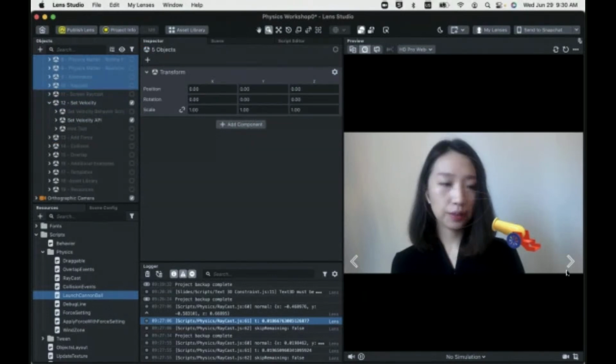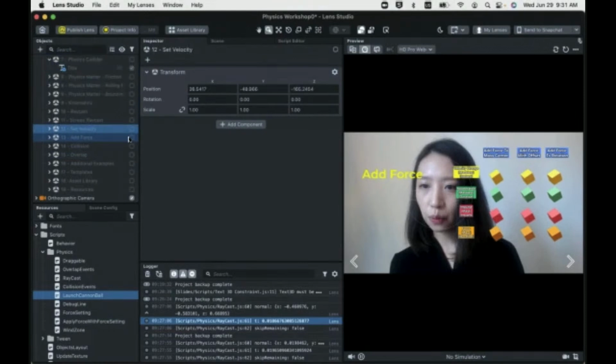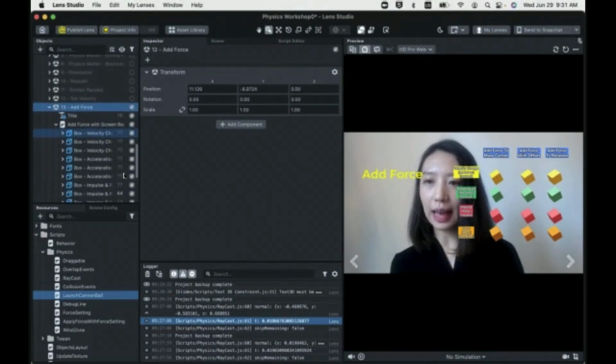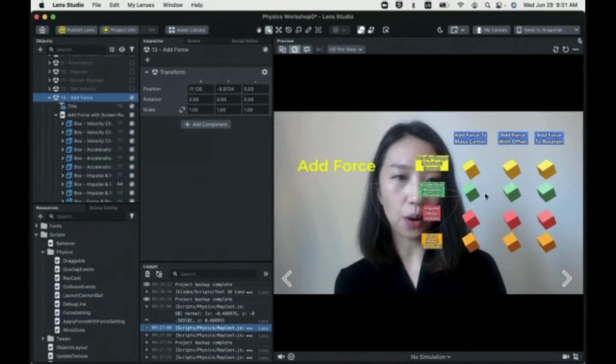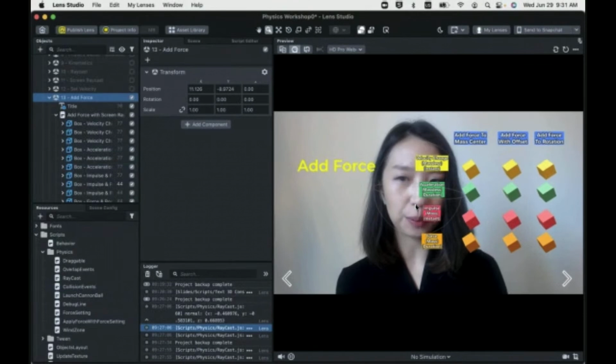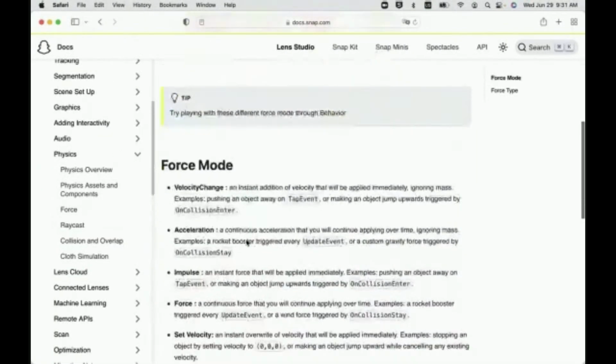Cool, let's move to the next one, add force. So we actually allow you to add force and set velocity for all the physics bodies with all different modes. And you can see we have so many different modes. And you can find it on our documentation website too.